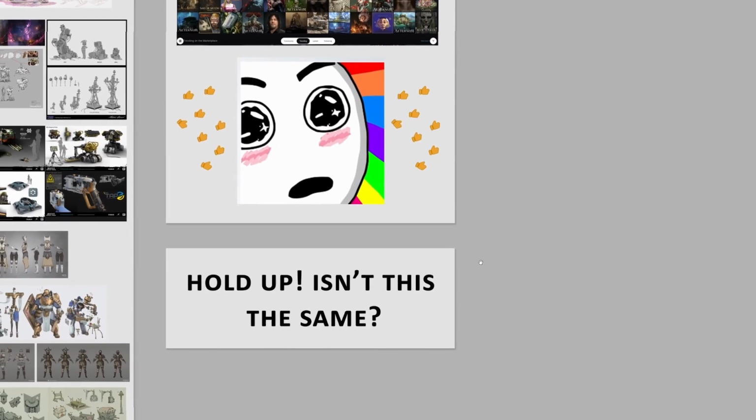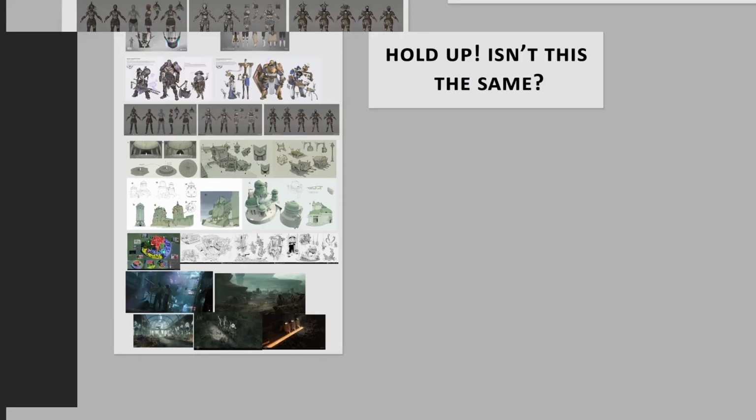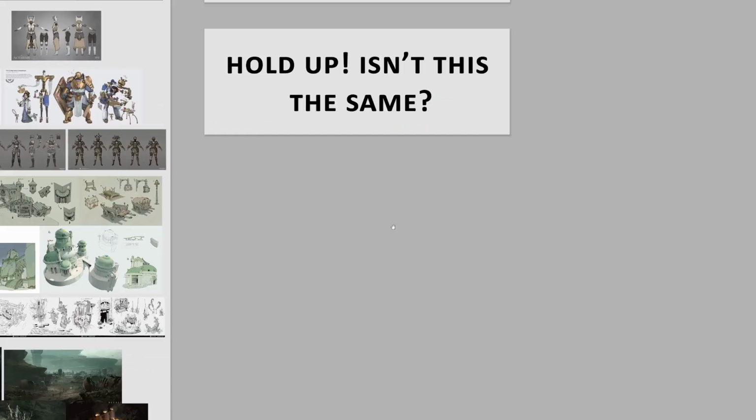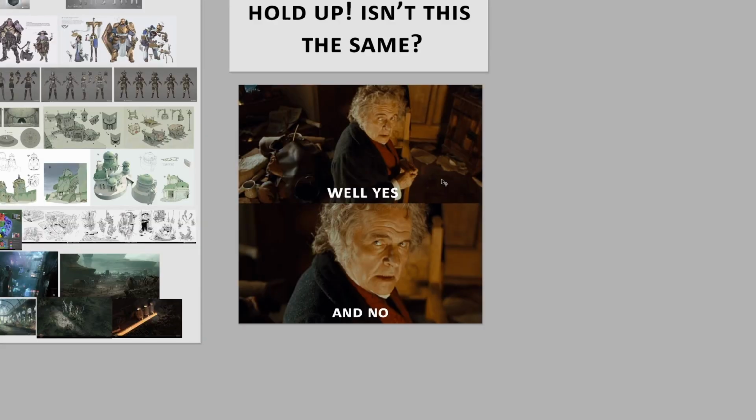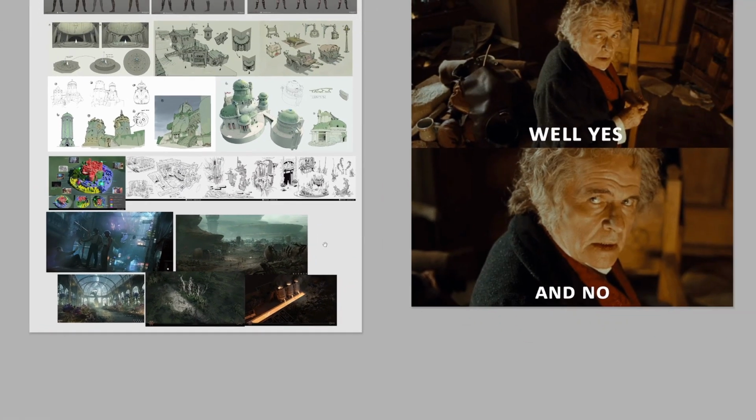Now at this point you might be thinking to yourself, hold up, I've seen artworks with 100,000 views on ArtStation, and some of them look like this. So isn't that the same thing? Well, you're partially right. Some of these are kick-ass artworks, and they do get a lot of views on ArtStation.